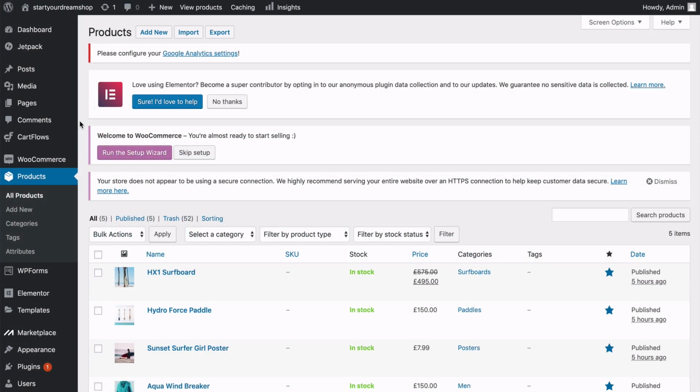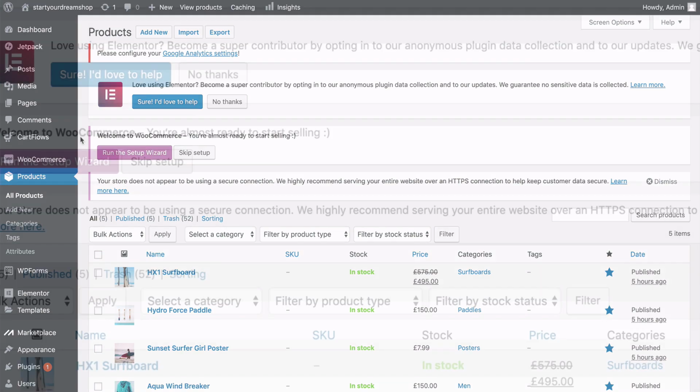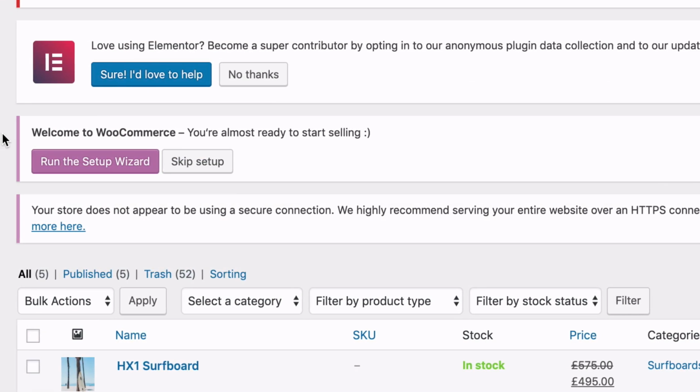Okay, I am back in the products, and now we're going to set up WooCommerce. Now we've got our products set up, we're going to finish by making sure WooCommerce is properly set up and running well, and that means you can set up payments, PayPal, as well as card using Stripe. So here, let's click on Run the Setup Wizard.